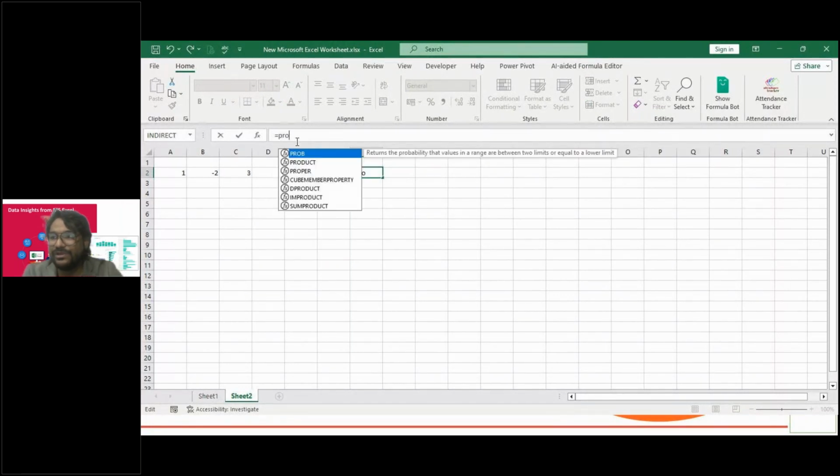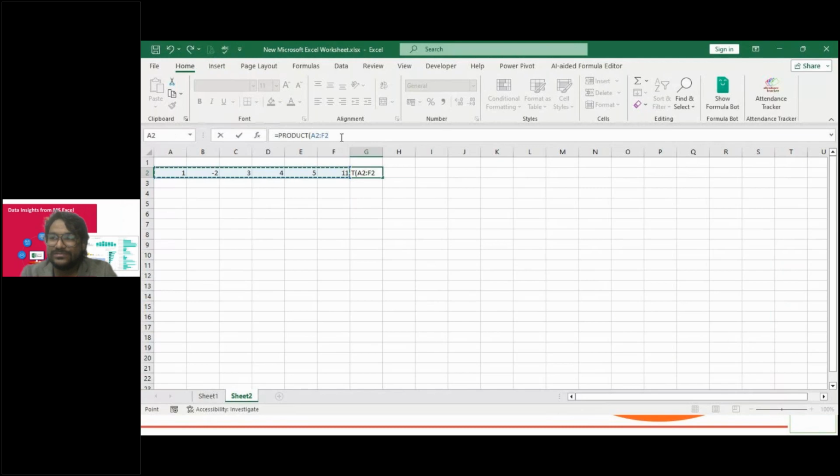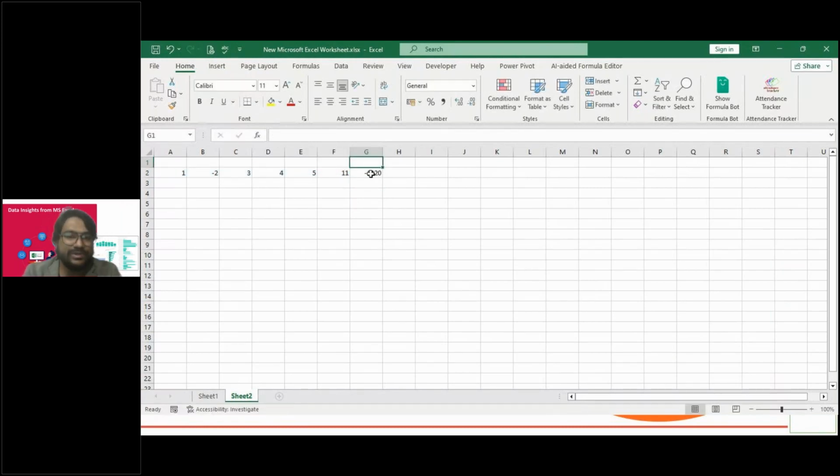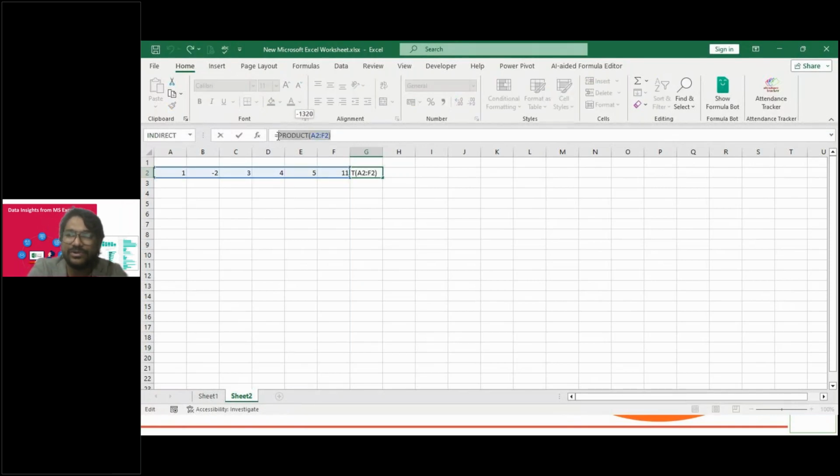See, product you can find out. Multiply all the numbers. There is a formula for all this. Yeah, product you can do. There is a direct formula for finding out the product. Division, that is not there. Subtraction and division you will not find. Addition and multiplication you will get.